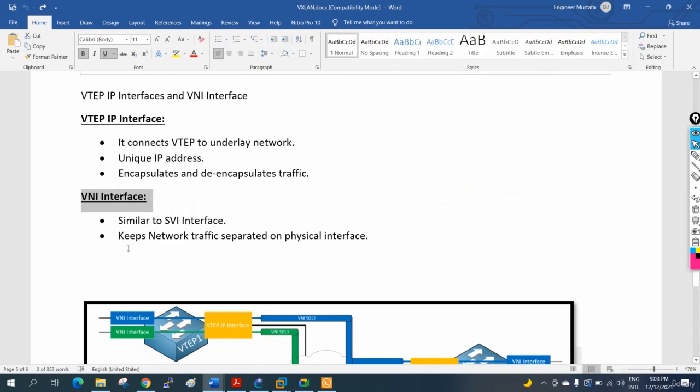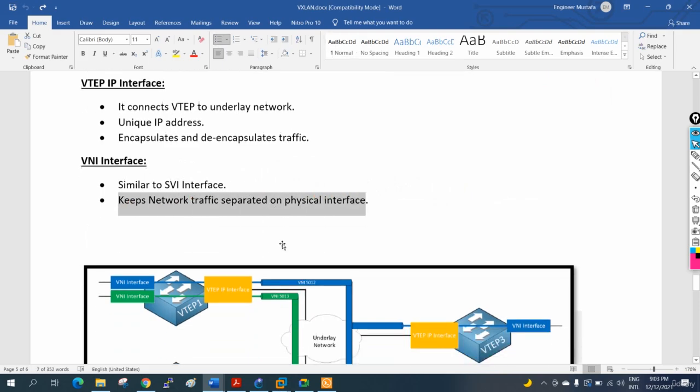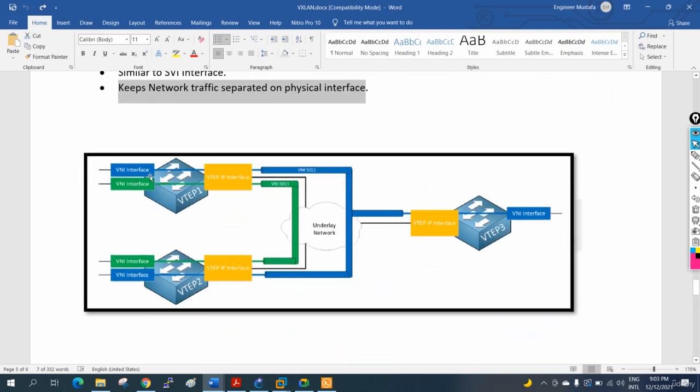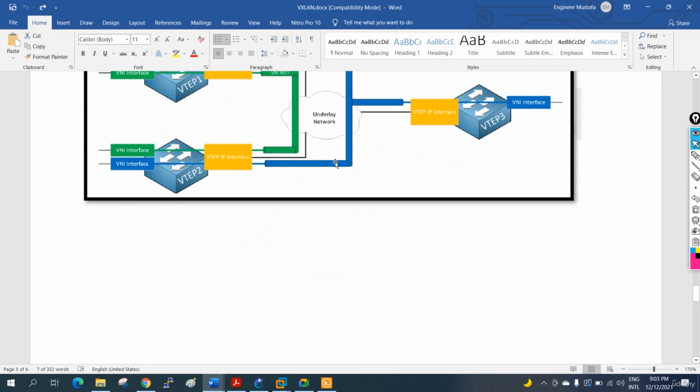So we can send the traffic separately on the physical interface. Here I have one virtual interface and one more virtual interface. We are sending the traffic separately to the network. So this is like creating virtually, same like different VLANs and different SVIs, sending the traffic. So we can send separate traffic, and it is going through the underlay.